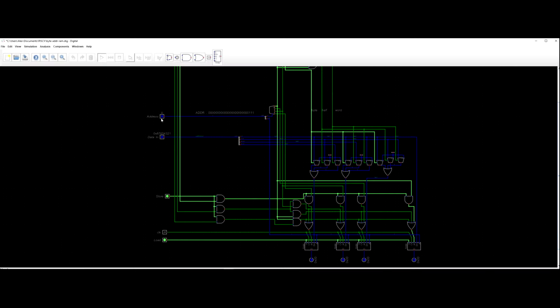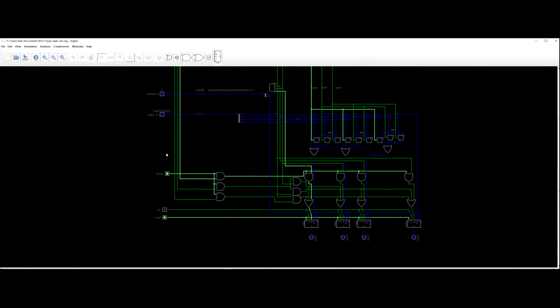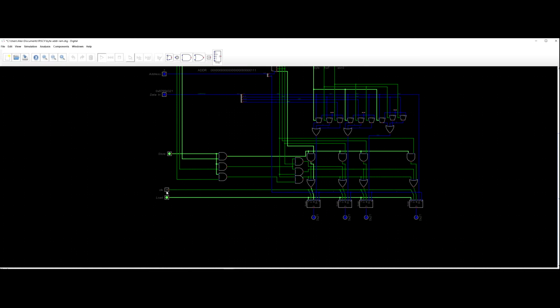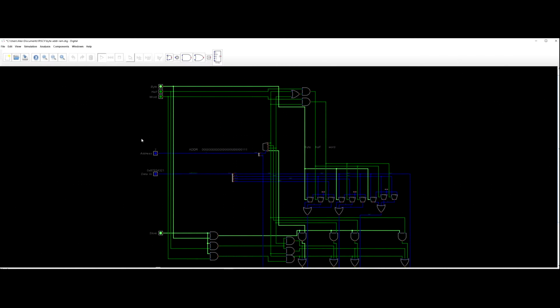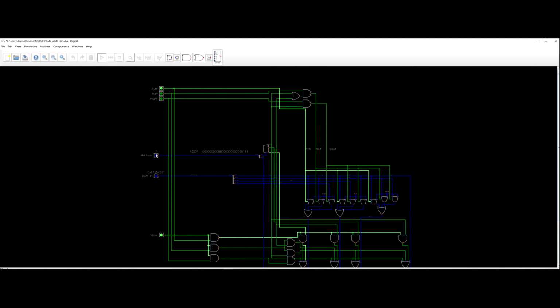Why did that? Let's look at that again. Clock. Oh, I'm dumb. It's because the address that I'm loading from is the current address here. Duh. It loads. You don't get a separate load address and input address. The load is the address.